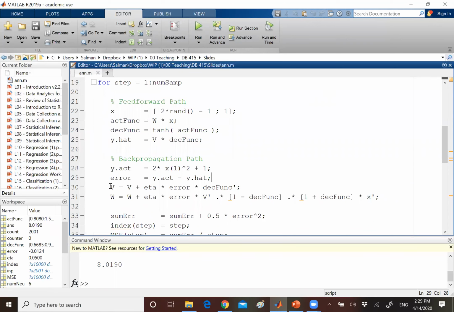And then the weight update equations that I showed you earlier: my v is going to be the old v plus eta times the error signal times the decision function transpose, and w is the old w plus the learning rate parameter times the error signal times the output weight matrix, and transpose. Notice that again, this is a dot multiplication, 1 minus decision function, dot multiplication, 1 plus decision function times x transpose.